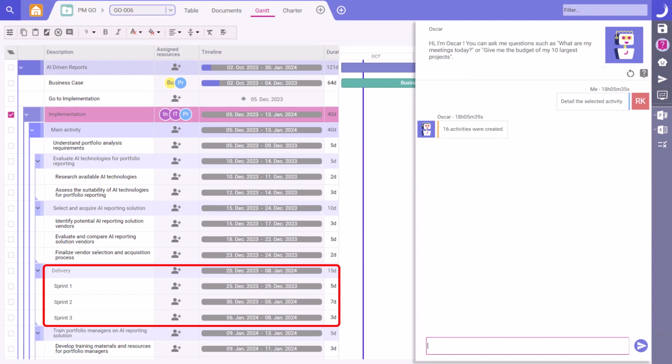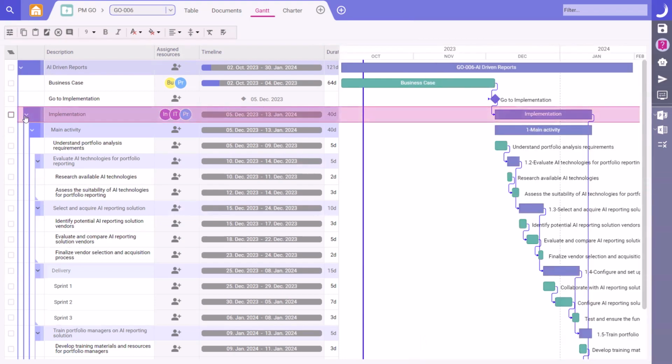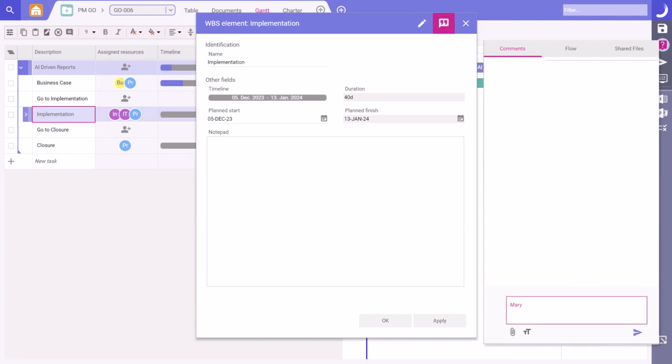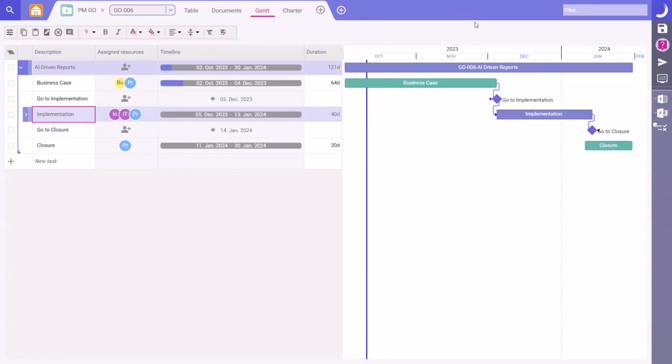Don't worry, we will still need project managers. Someone needs to review the output and coordinate with stakeholders. For example, I'm not sure we need this third sprint, so let's ask Mary, our project manager. Oh, and that makes me realize we are missing Mary as the PM on the project.